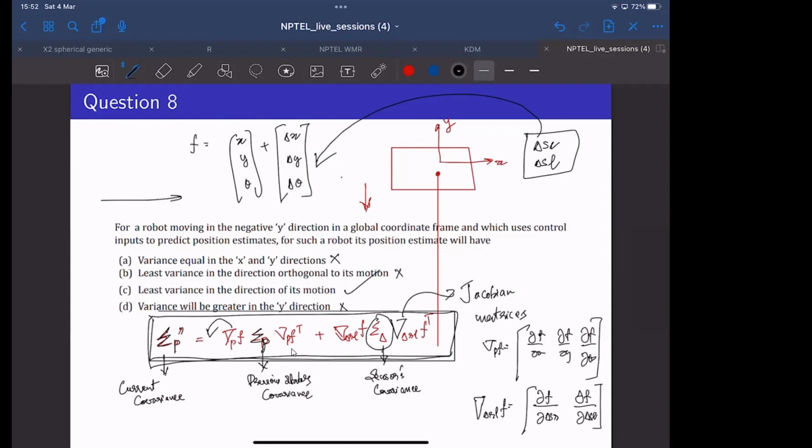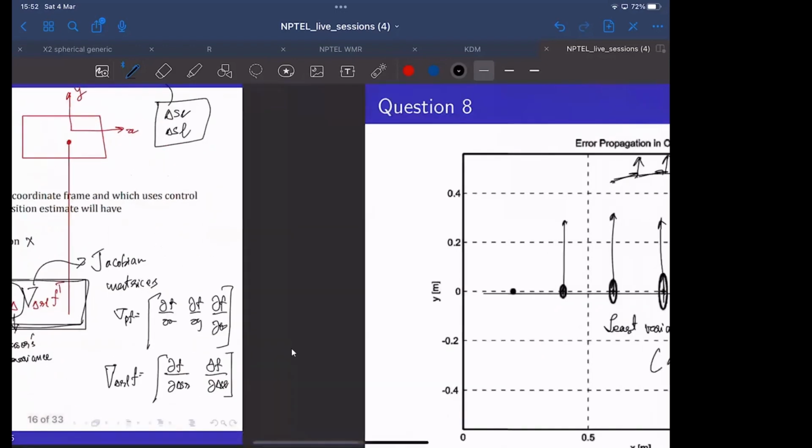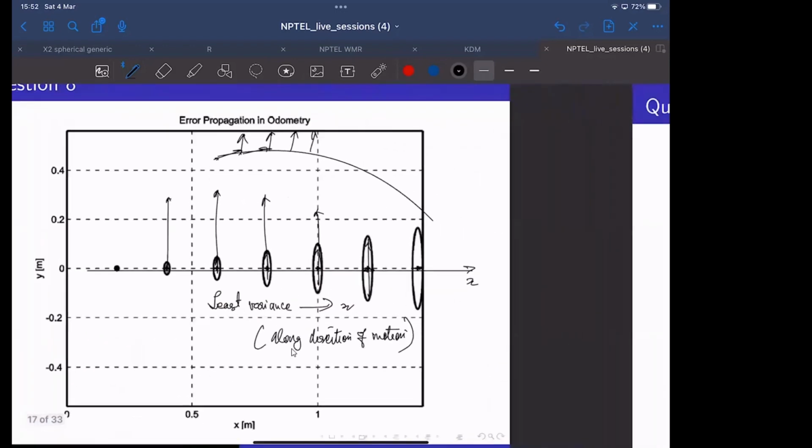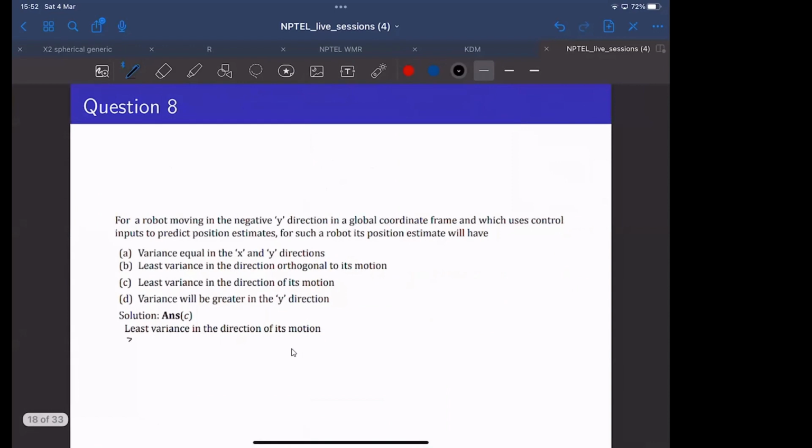So in that context, the correct answer would be option C. Yeah, the least variance would be in the direction of this.